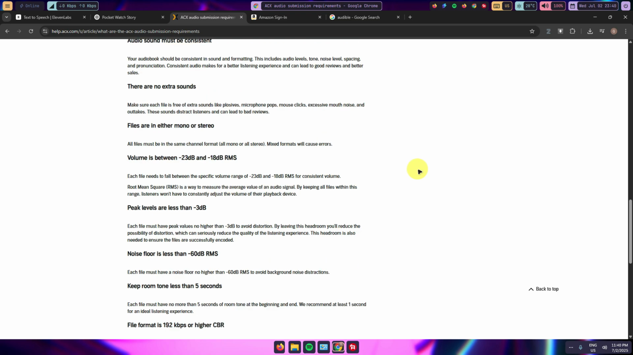And then next, make sure that files are either mono or stereo. All files must be in the same channel format. So if you're going to use mono, make sure all the files are mono. And if you're going to use stereo, make sure all files are stereo. If they're not all the same, mixed formats will cause errors.